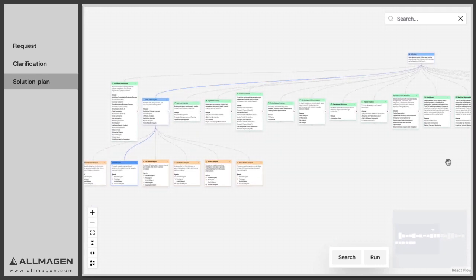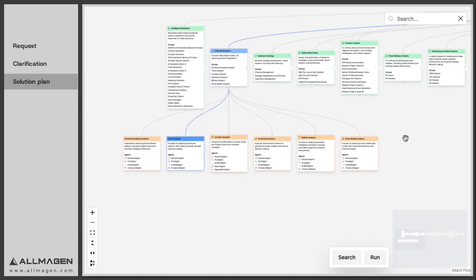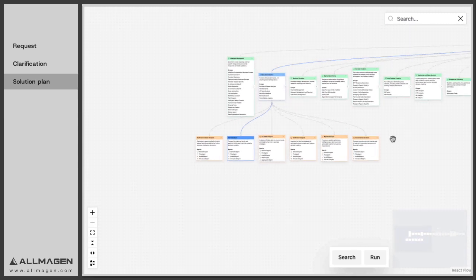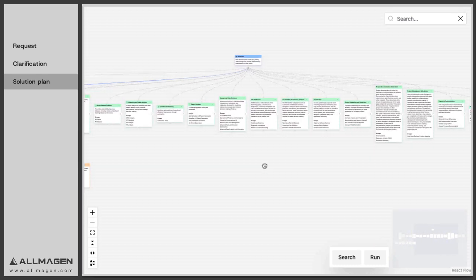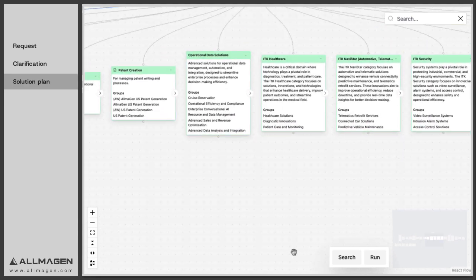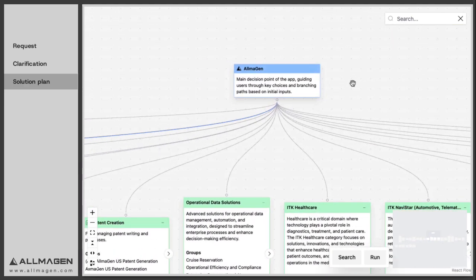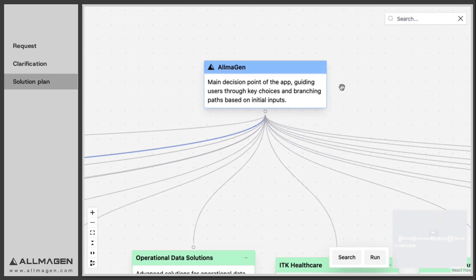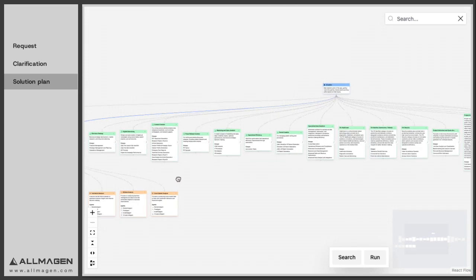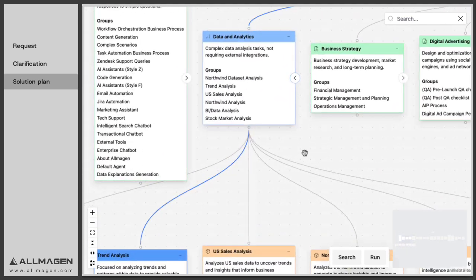It knows about other possible use cases too, those orange tiles at the bottom. In fact, there are so many of them that AllmaGen organizes them into groups, those green tiles. And all of those green group tiles are connected to the top tile. That top tile is what drives the clarification questions that AllmaGen asked me a few moments ago. So the use case that AllmaGen selected is in this group, which includes 6 use cases in total.